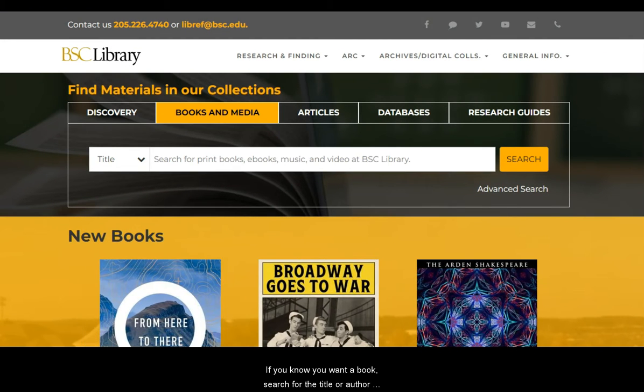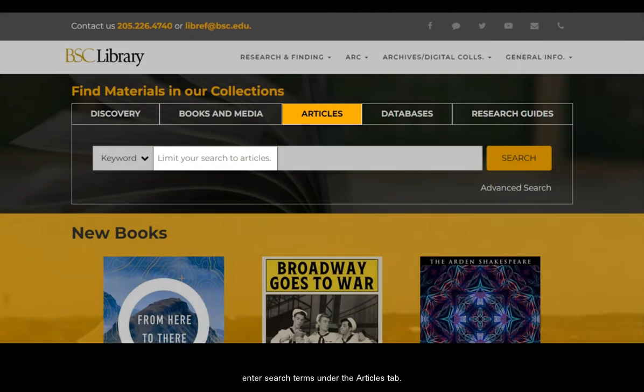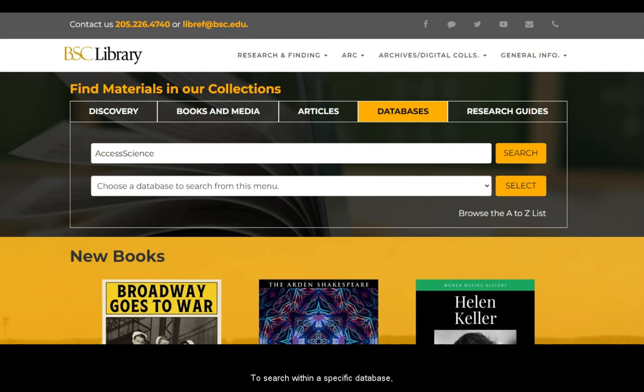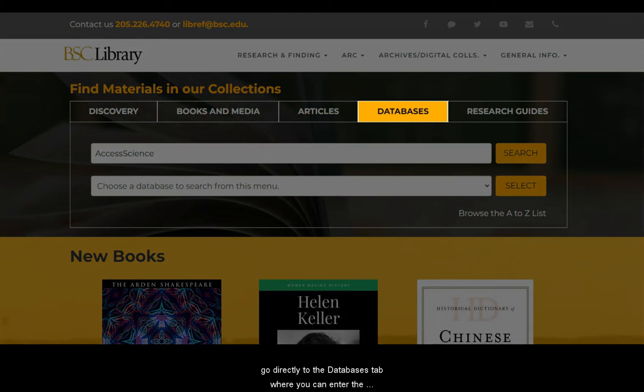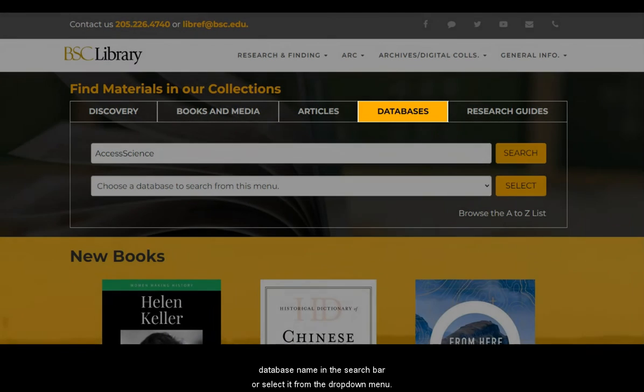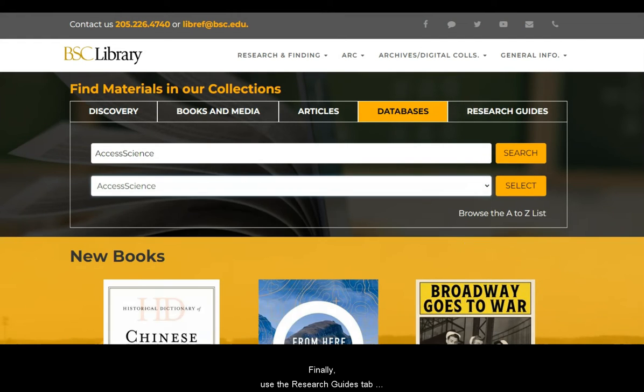If you know you want a book, search for the title or author under Books and Media. Similarly, if you only want articles, enter search terms under the Articles tab. To search within a specific database, go directly to the Databases tab, where you can enter the database name in the search bar or select it from the drop-down menu.